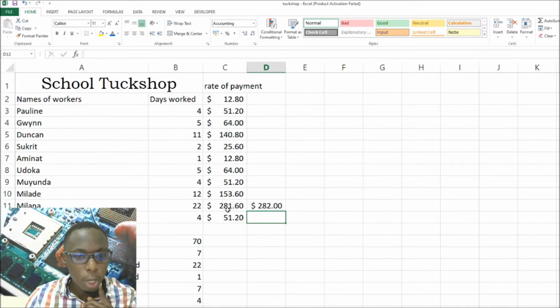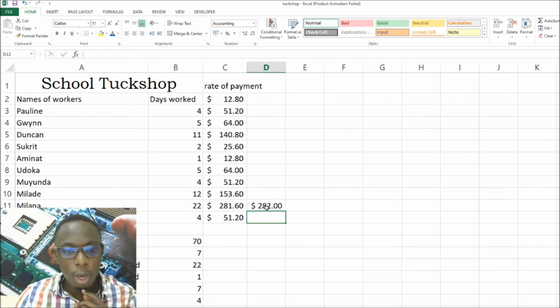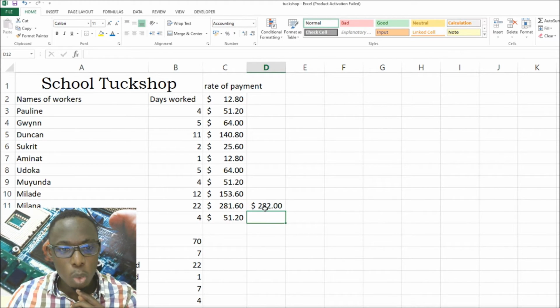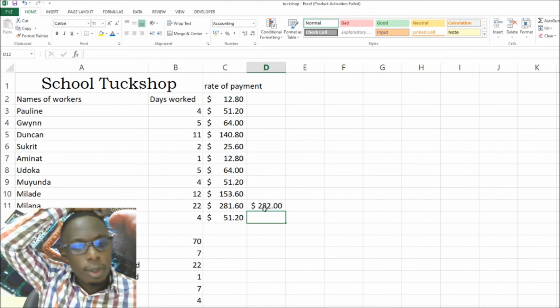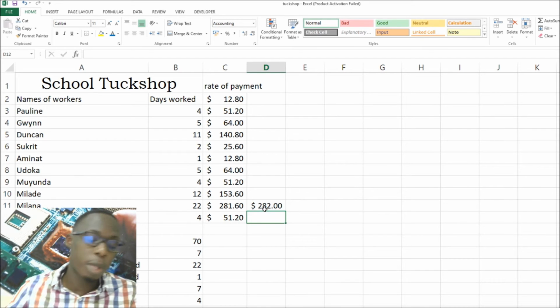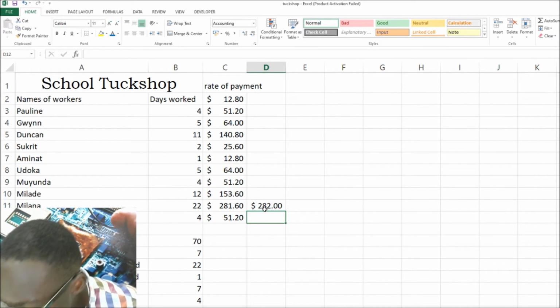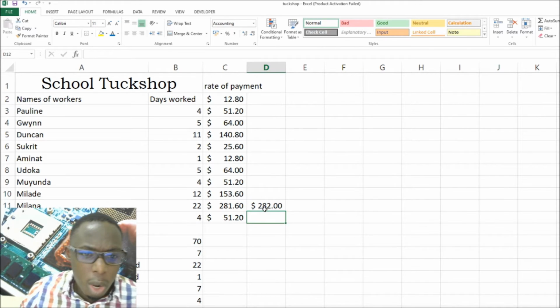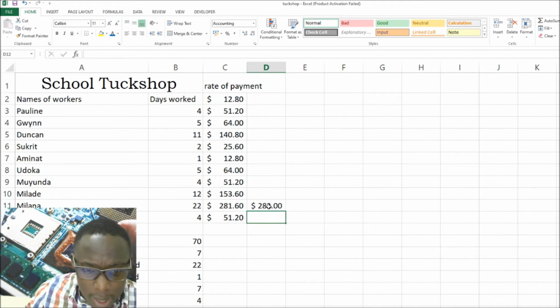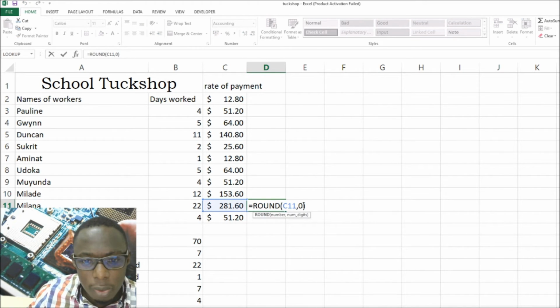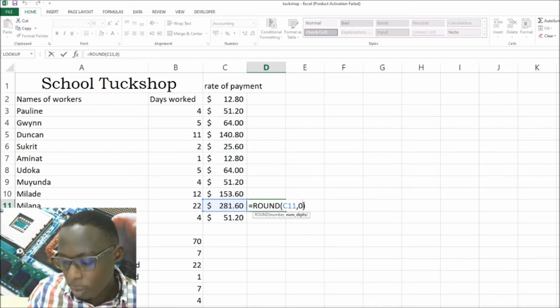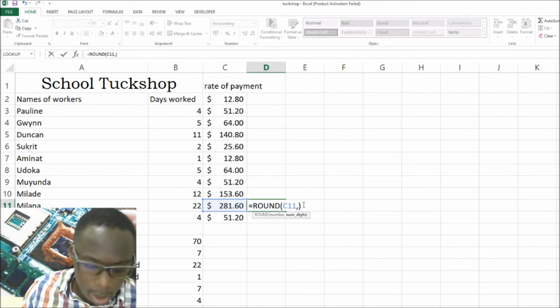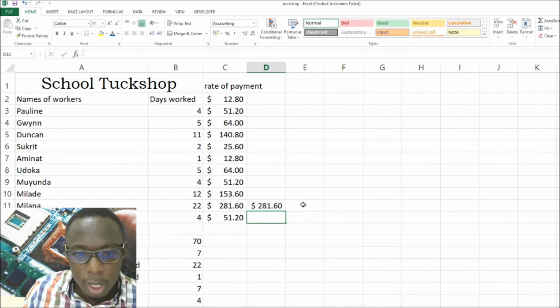Normally it was 281, and currently if you round off it will be 282 USA dollars. So that is what we do in case you have been asked to round off. You can also choose to round off to 2 decimal places. Instead of writing the 0 here, if they ask you to round off to 2 decimal places, just put a 2 and press enter. So you have the 6.0 back.